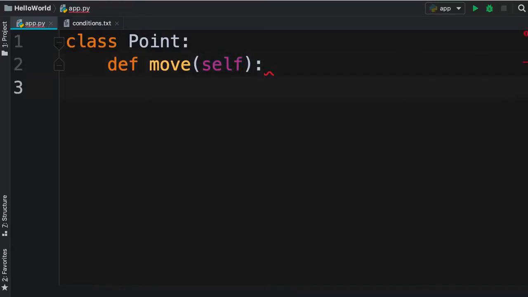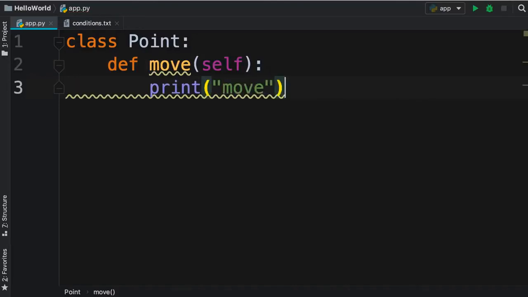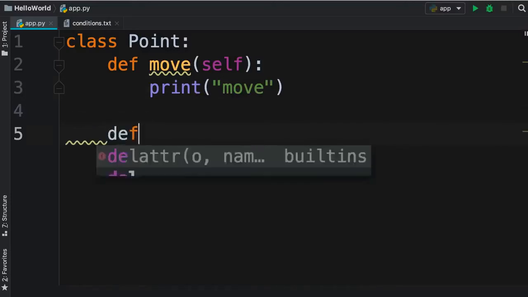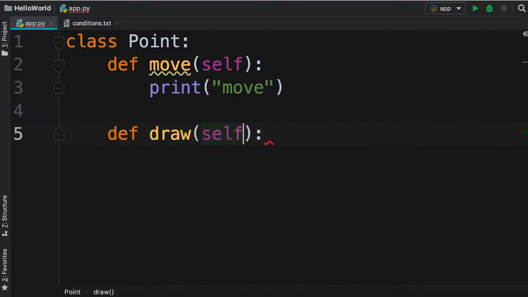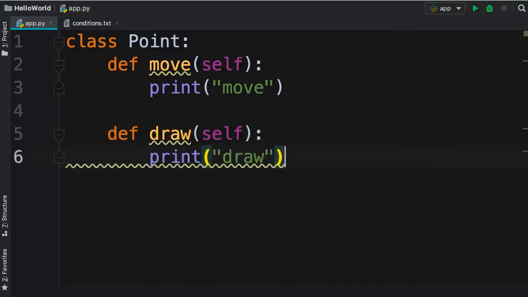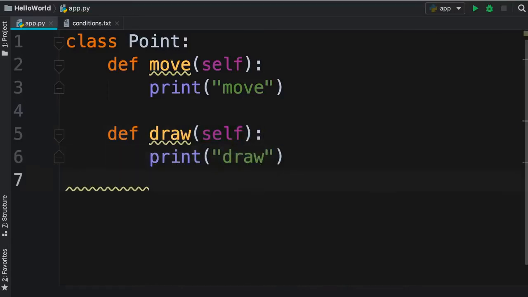So for now, in this method, let's print move on the terminal. Now let's define another method like draw. So define draw. And in this method, let's print draw on the terminal. Now let's remove the indentation. We are done with the definition of our point class. So we need to add 2 line breaks. Okay. So with this class, we defined a new type.